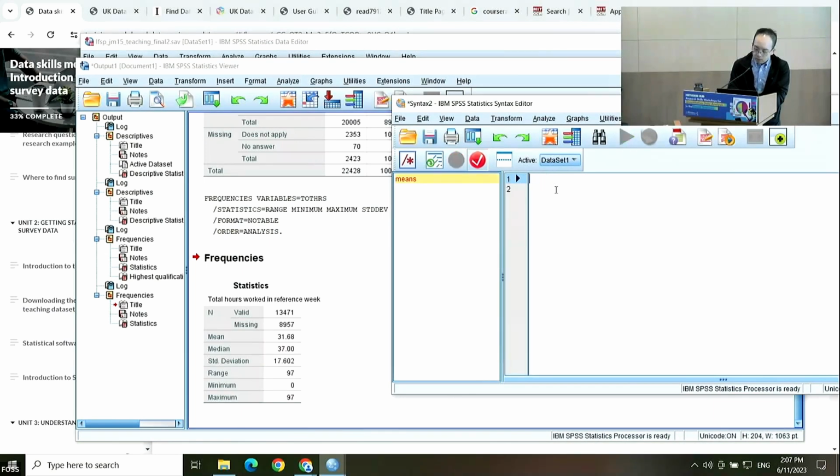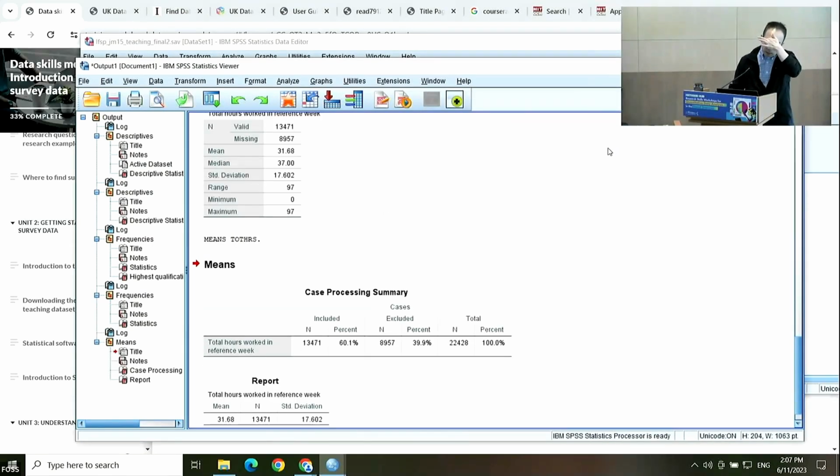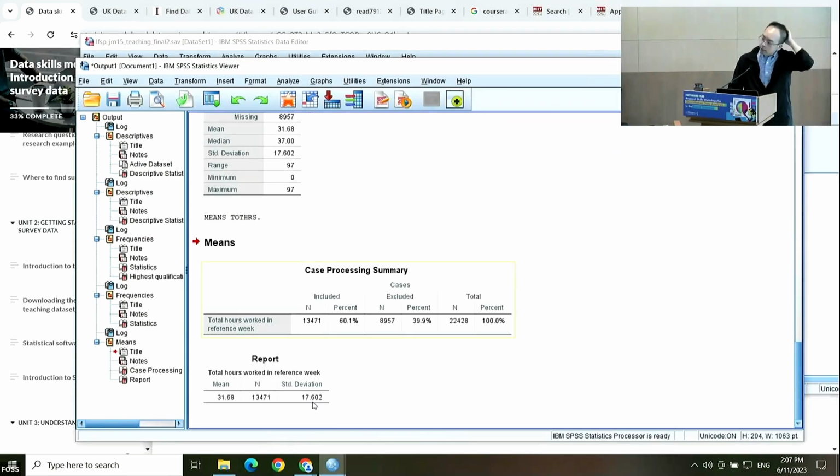So let's go. Means. Okay, and then the variable name TOTHRS, a full stop, and then click on run. That's it. Case processing summary, you get it. This is the report.